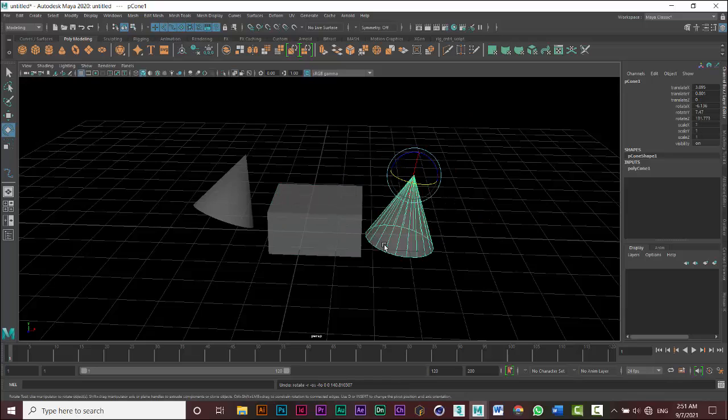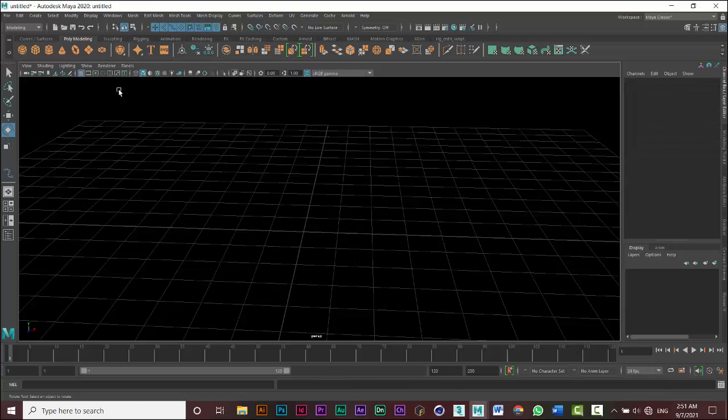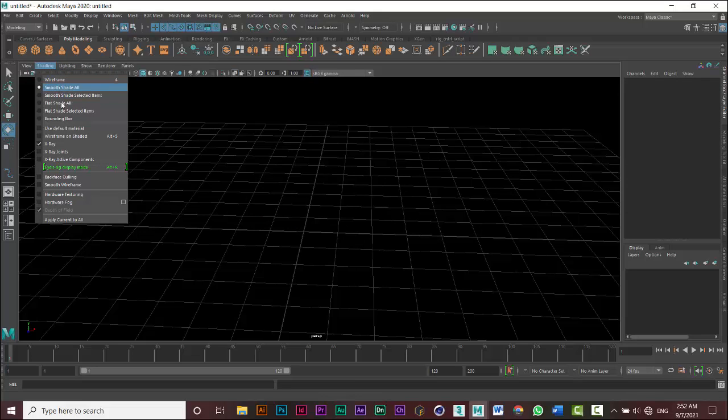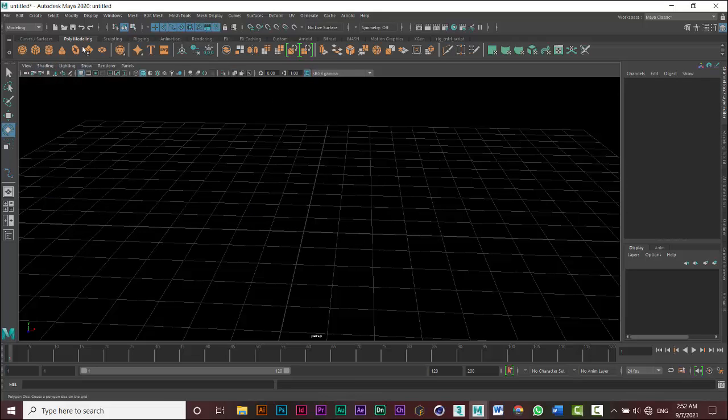Okay, so I'll just undo all that. Let me just delete this. Let me turn my shading back to smooth shade, turn off the X-ray, create a new cube.